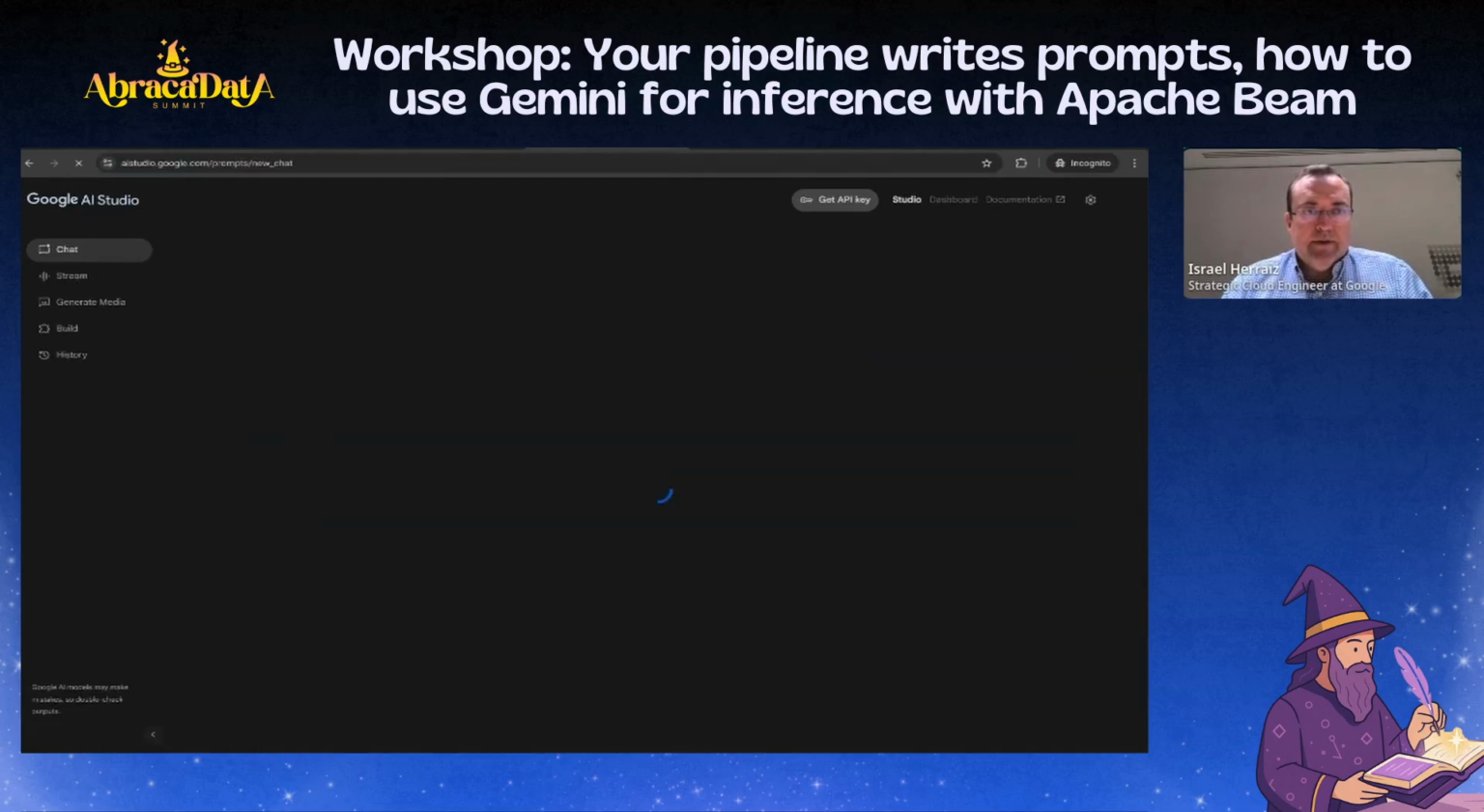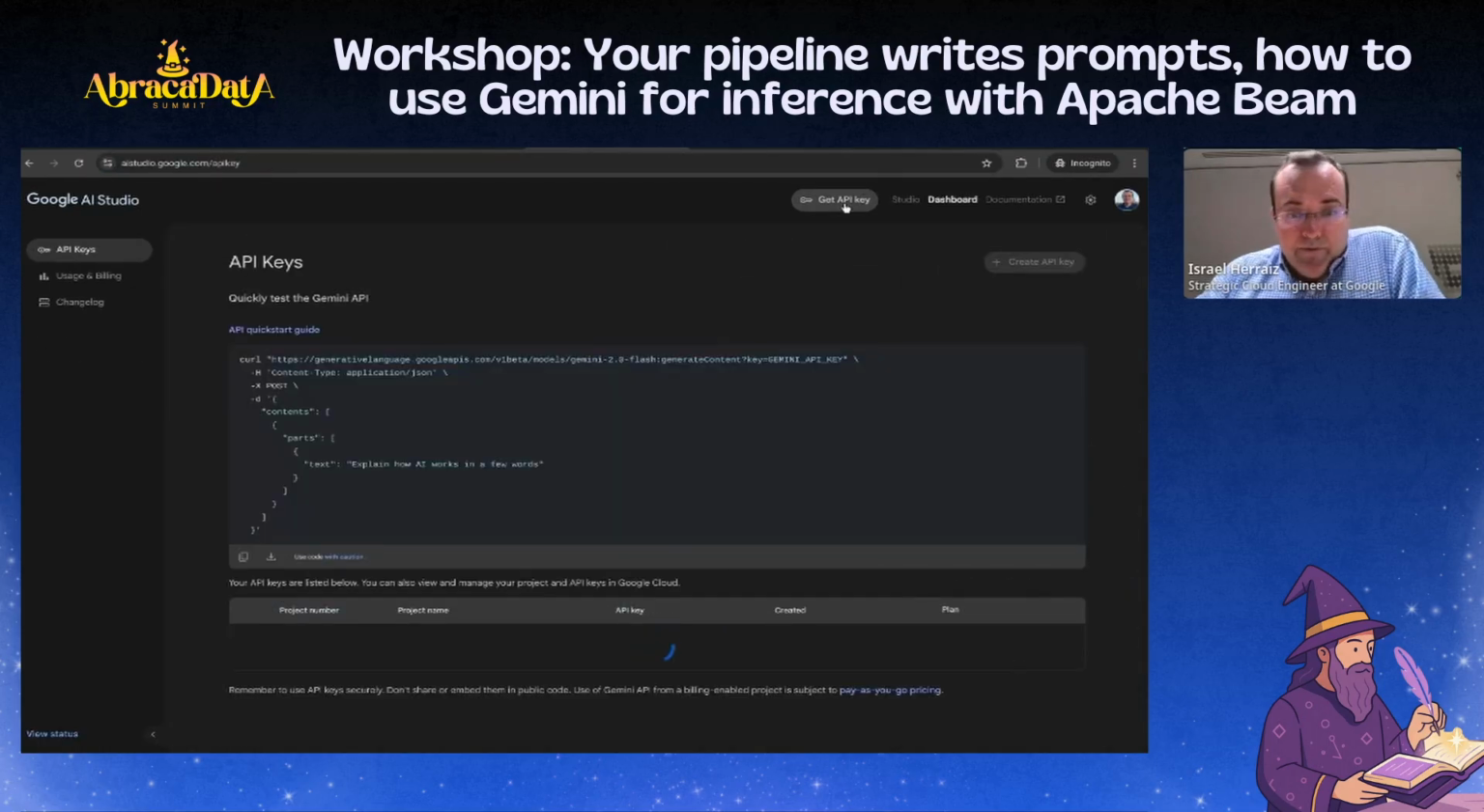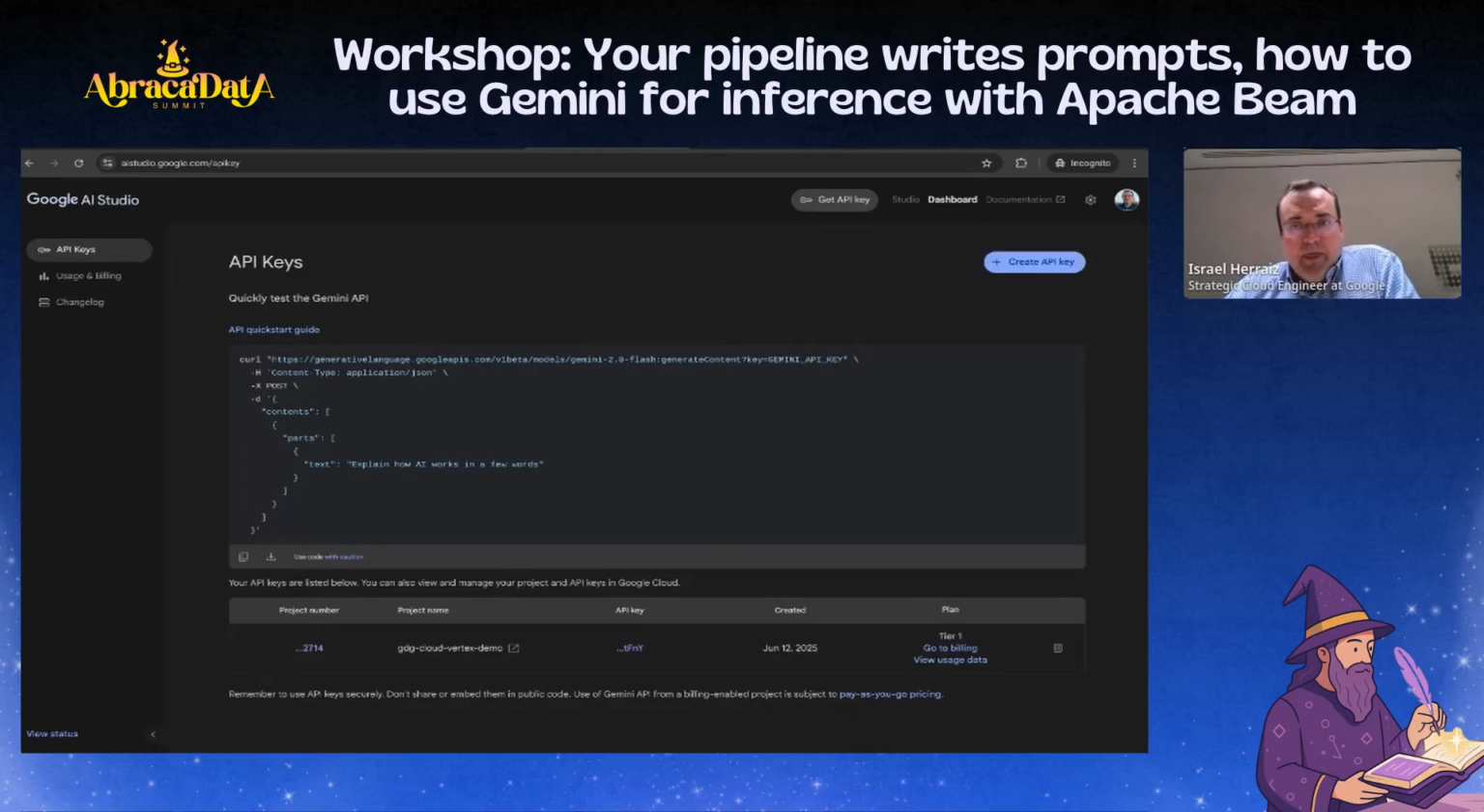You click this button. You can create it for free, which is really the nice thing about this. I already have an API key created. For this workshop, you cannot see the details of the API key because this is my personal API key.